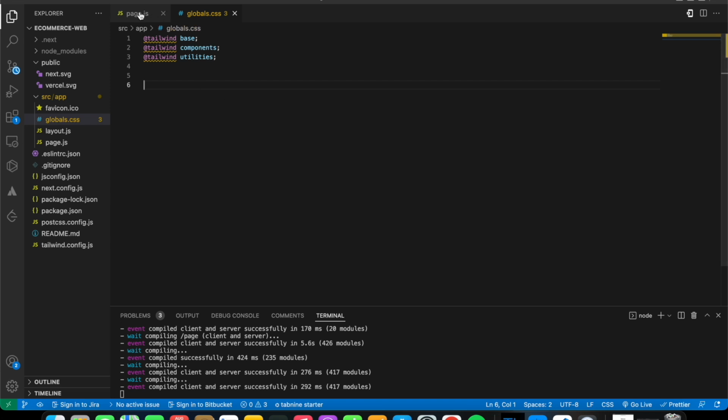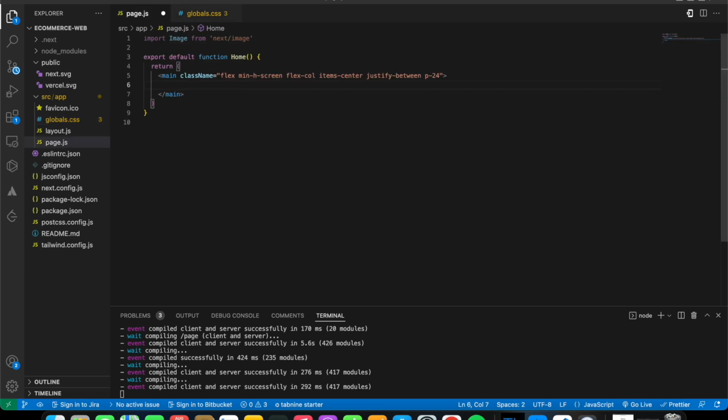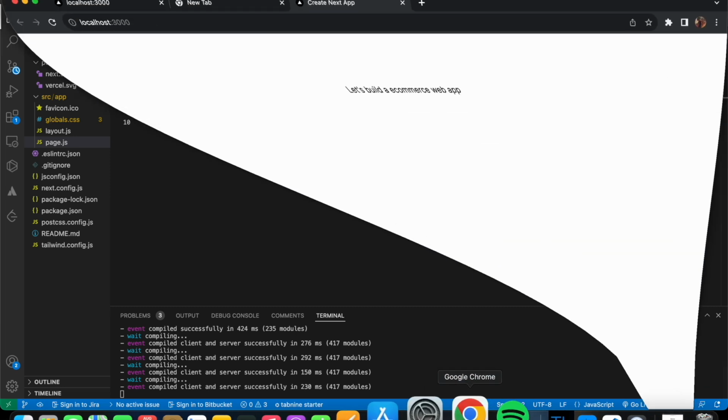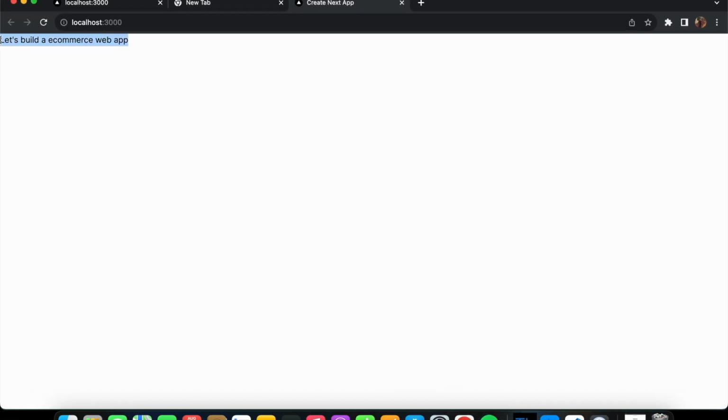Now let's go into the page.js and initialize a text field, let's say an h2 tag. Here we're going to say let's build an e-commerce web app. Okay, something like this, and save the file. As you can see, we are able to see that text. Currently it is towards the center of the screen, but we want everything to start from the leftmost part, that is over here, right? So let's make that change. Let's remove everything from the main styling, and save the file. As you can see, now that's looking better. Everything is going to start from this particular portion, that is from the leftmost part.